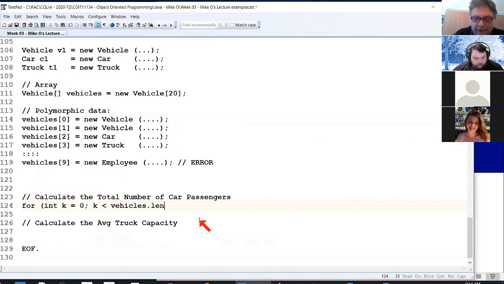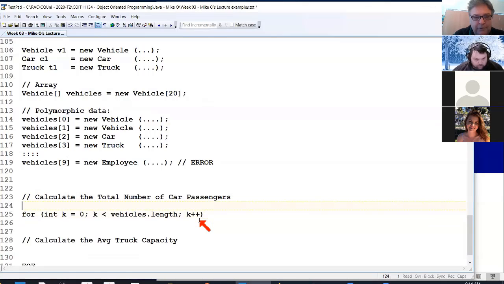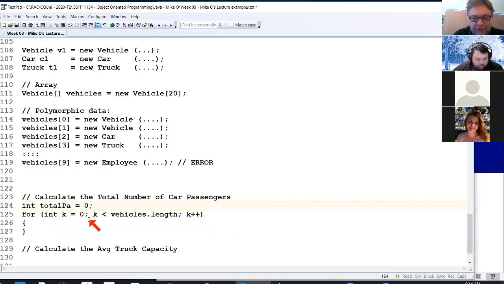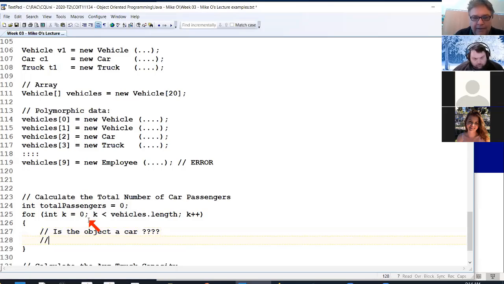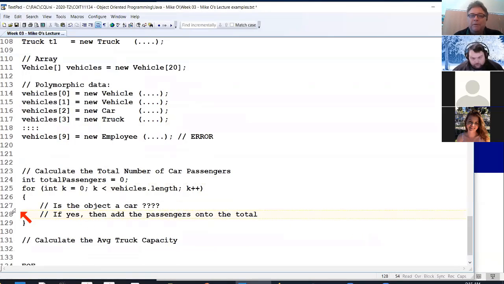So we'll go through every item in our array. So we'll go vehicle.length to give us the size of our array, k++. And we'll declare a total, int total 0. And now we're going to go through and work out, I'll make it a bit more meaningful, total passengers. Total passengers. So what we want to do here is check if the object is a car. And if yes, then add that passengers. So that's what we want to do inside our loop here.